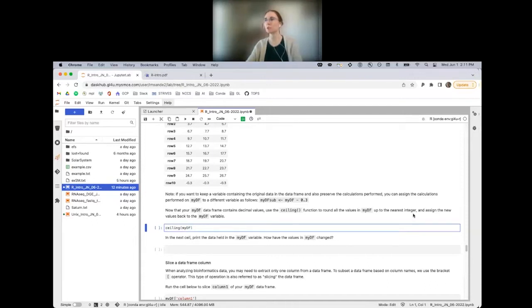You just pass in the variable that holds that data frame. But we don't want to just do that because this would just print out what it would look like if we rounded everything up to the nearest integer. We actually want to overwrite our MyDF variable by reassigning the output of ceiling back to the MyDF variable. So the way we do this is with the assignment operator and MyDF at the beginning of the assignment, okay?